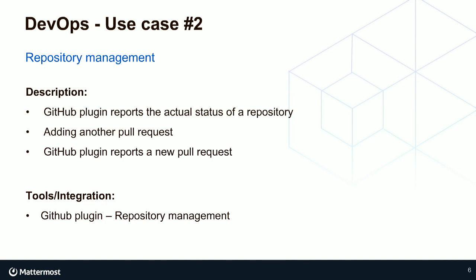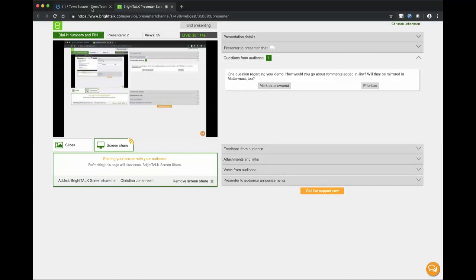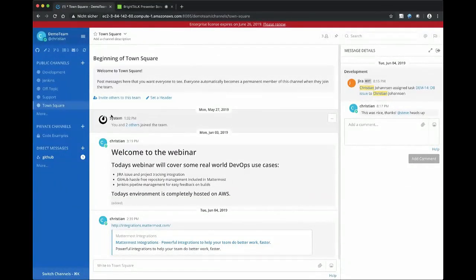We add another pull request directly on the website, so directly in GitHub, because I think it's much easier than typing it on the command line, so that I don't have to switch windows. And the GitHub plugin reports the new pull request, and even it disappears as soon as I do something. So in this case, as an integration, we just use the GitHub plugin, and I just jump back on the screen share. So we go back into our environment.